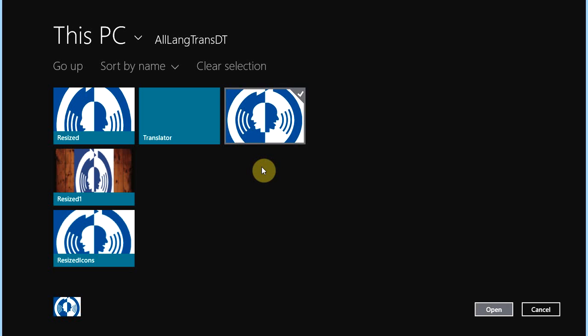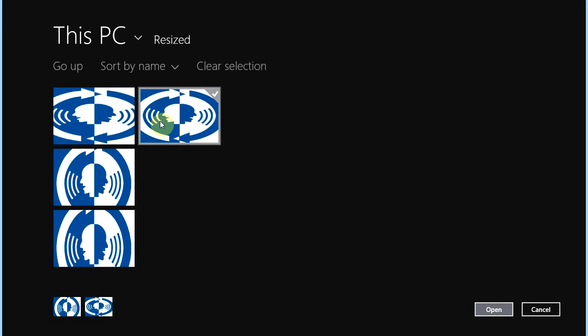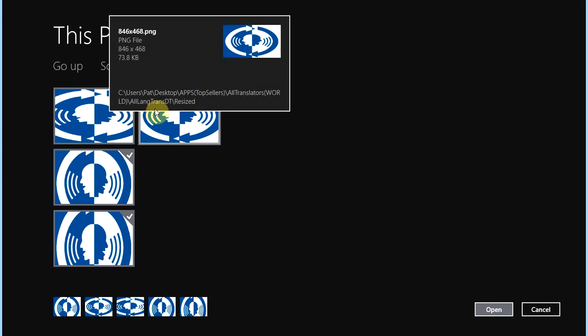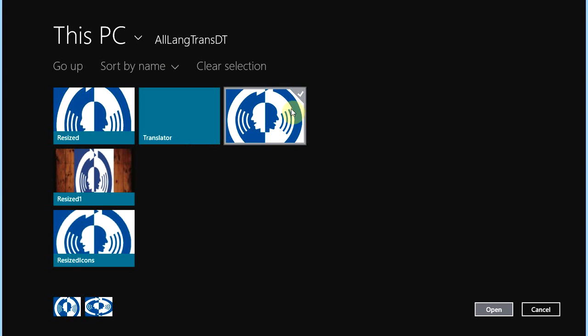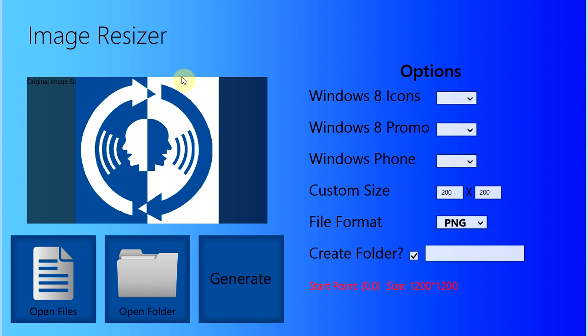So if you want to choose multiple images, you just click on them and they all show up at the bottom. And I know these are all the same image. That's because these are my phone icons, so they're all the same image, different sizes. So I'm not going to resize all of these. I'll just do one. Let's see, and we hit open, and as you can see, the image shows up here.